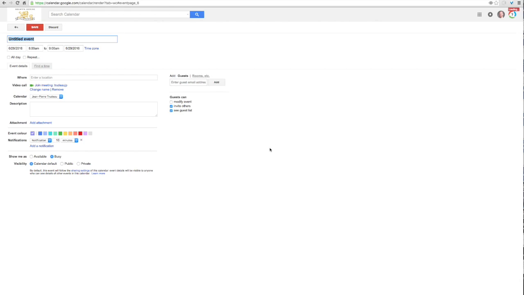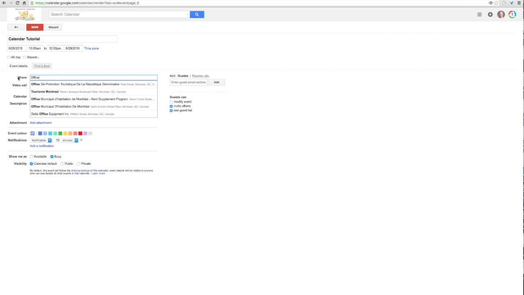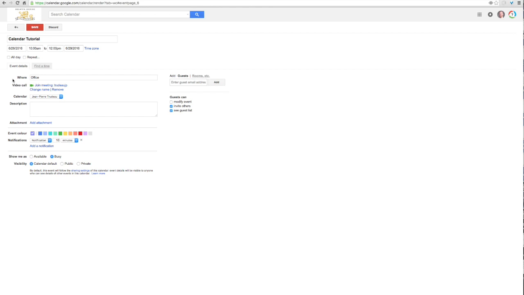So if I double click this date, and I want to create an event, I'm going to call it calendar tutorial, and it's today at 10 to 12, and it's going to be in my office. You could write locations here and it will actually populate straight from Google Maps. Which calendar is it going in if you have multiple calendars?